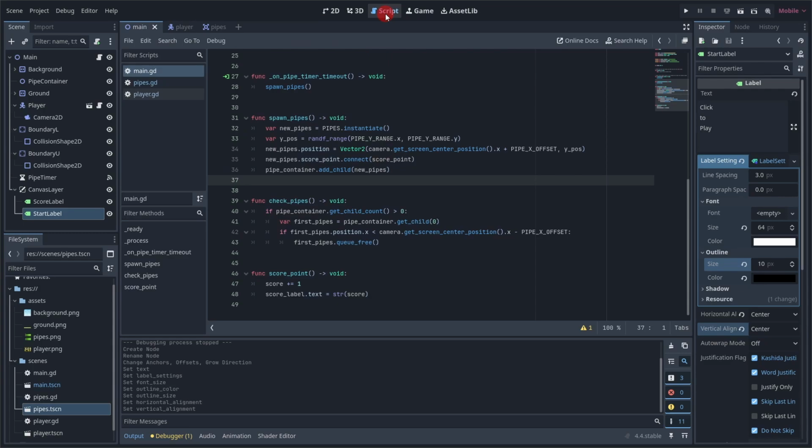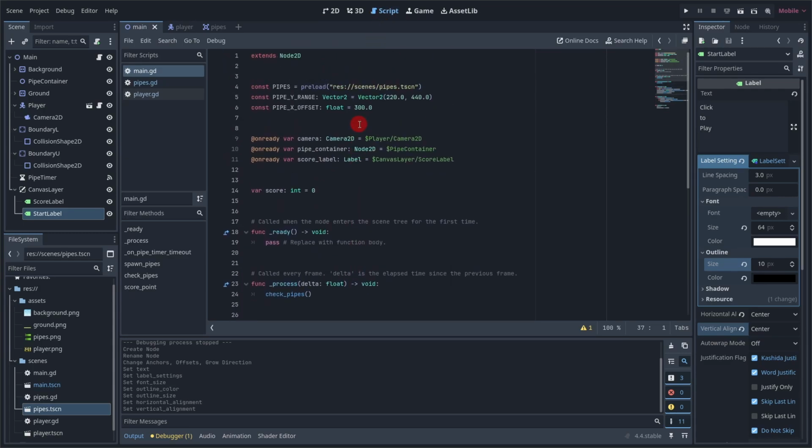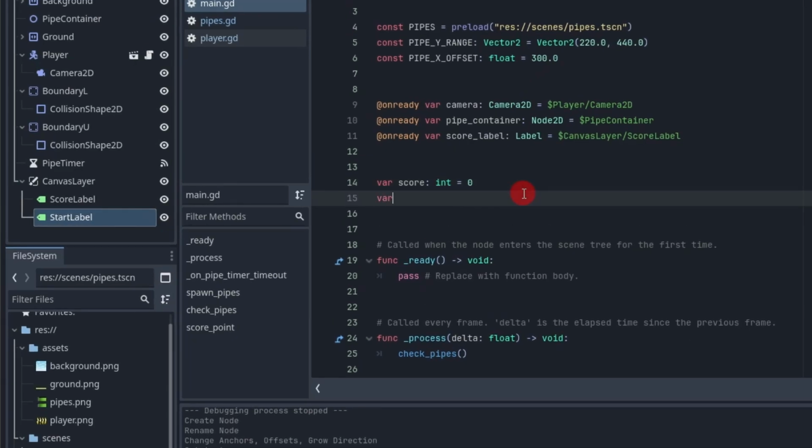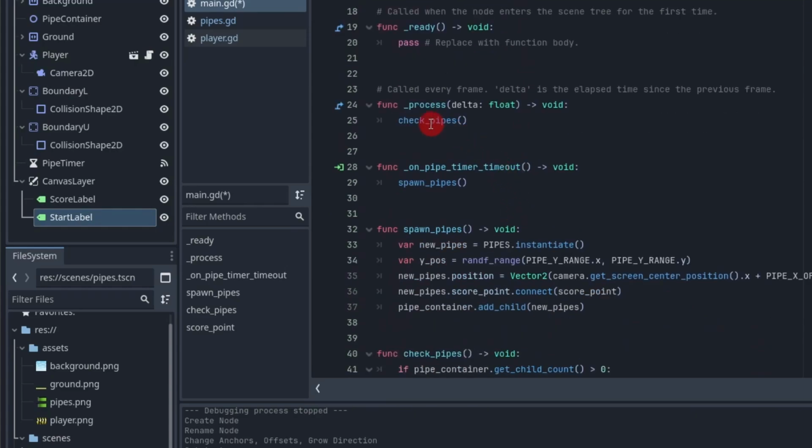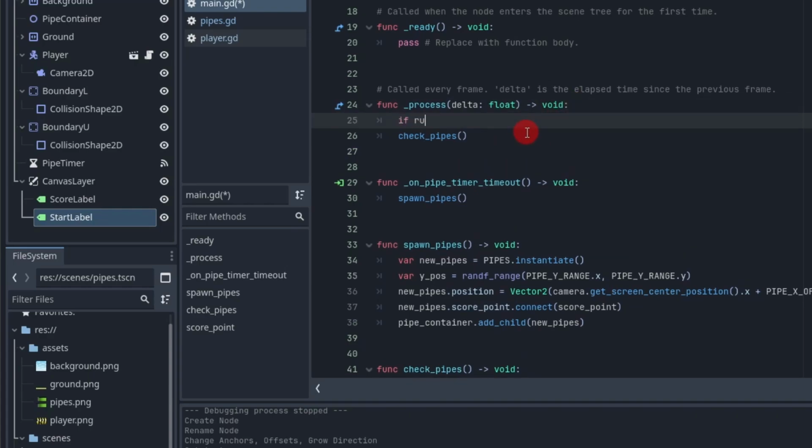First, we need to create a variable to keep track of whether or not the game is currently running. So up here, let's type var running : bool = false. Next, in the process function, we only need to call check_pipes if the game is running. So above the line, let's type if running: To put the check_pipes line inside the if block, we can click in front of the line and press the tab key.